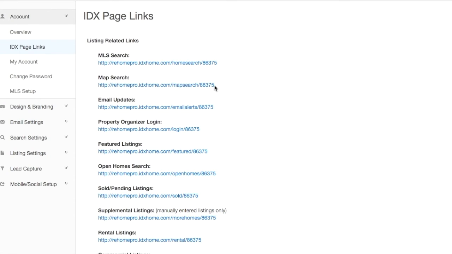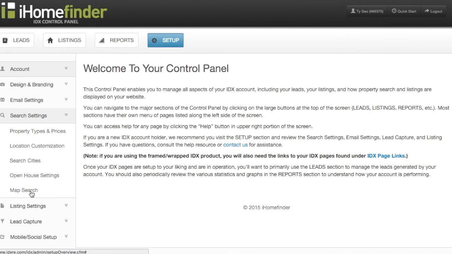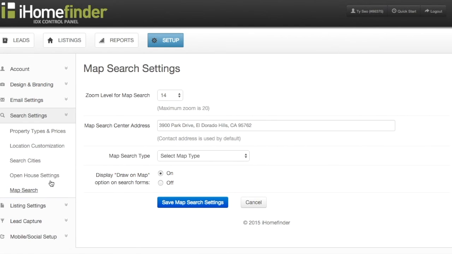You can control the default center point and default zoom settings for the map search on this page by logging on to your IDX control panel and selecting Setup, Search Settings, Map Search. You can also add map searches to your own website pages using JavaScript. Our knowledge base article will provide code examples you can copy and paste into your own website pages.